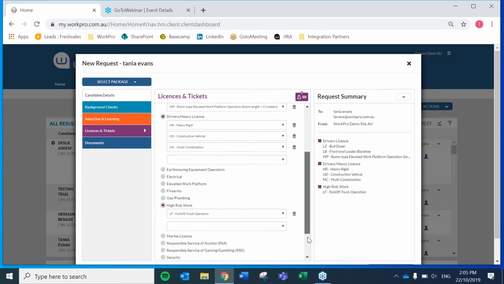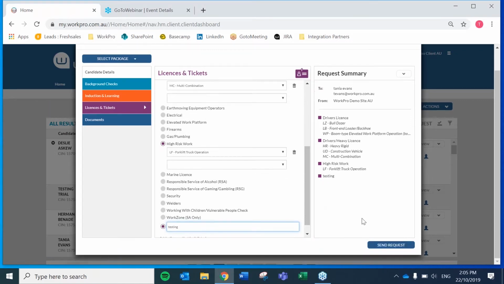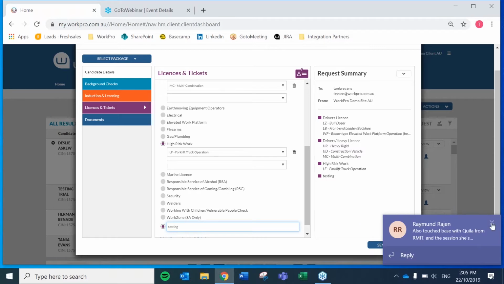So you're picking and choosing. If that license is not available from the drop-down list, you can also add a license that isn't listed. Feel free to add this as a free text field. If I enter 'testing' here, you can see it's populated in the list that's going to be sent to the candidate.